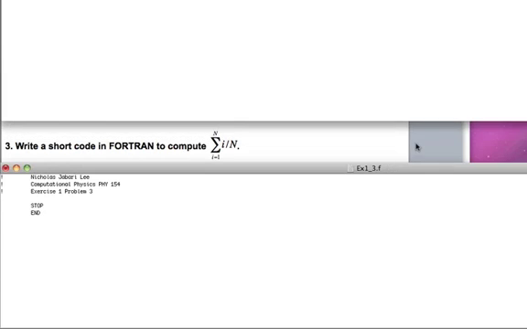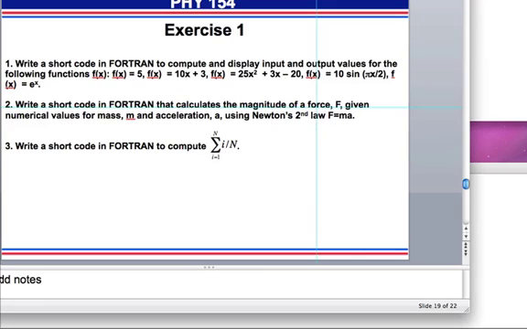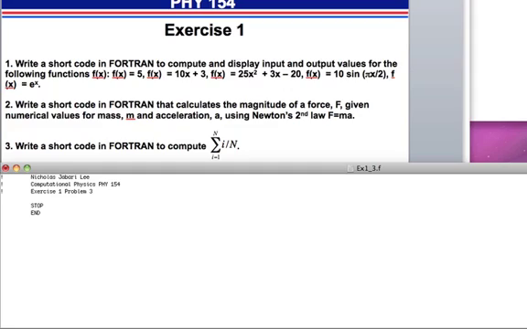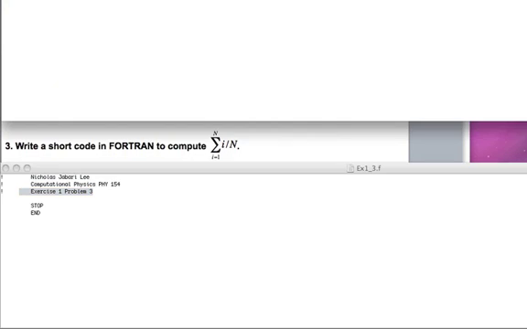Okay, so I'm going to pull up my text editor here. In my text editor, all I've changed is this line of the file to say exercise 1 problem 3, and I've saved it as x1_3.f. I save it here, and then I have my terminal here. Okay, so this is problem 3. Write a short code to compute this sum.